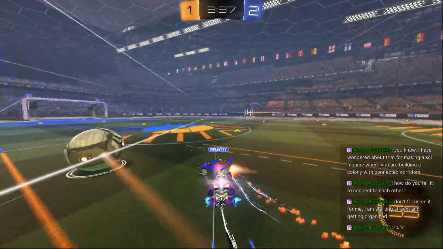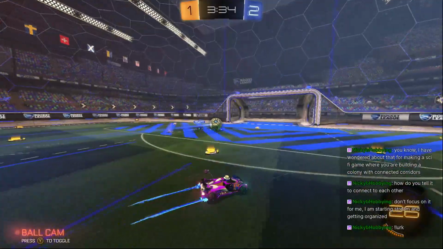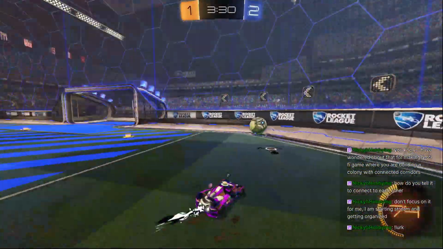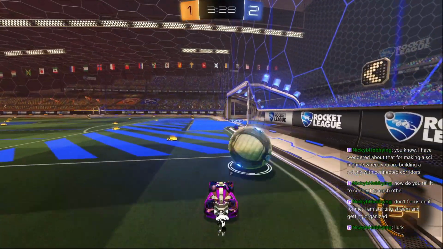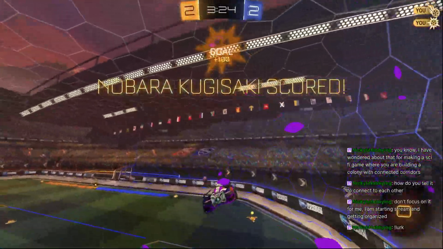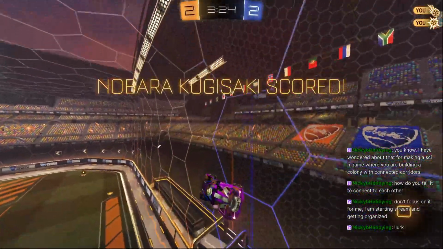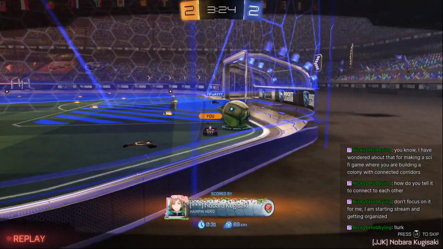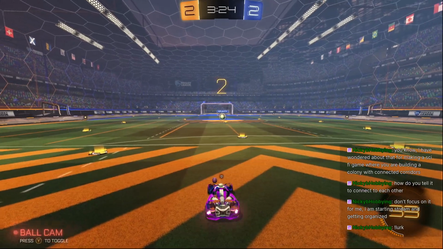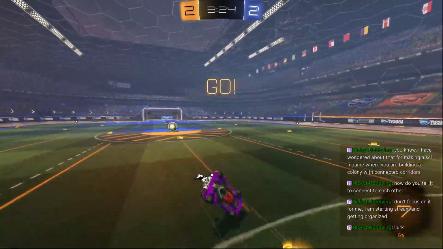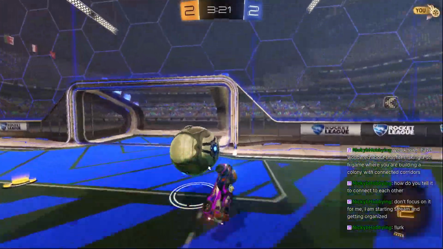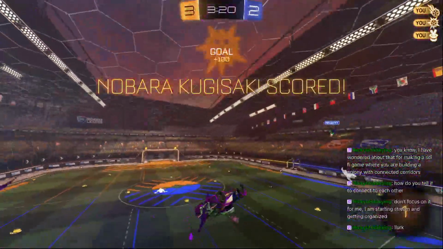Right here, he just messed himself up. Oh. He still saved it, which is nice for him. Nice. He didn't expect the flip. It generated a lot of power on this ball. It looked like I couldn't get a hit past him. There we go. Simple kickoff win.